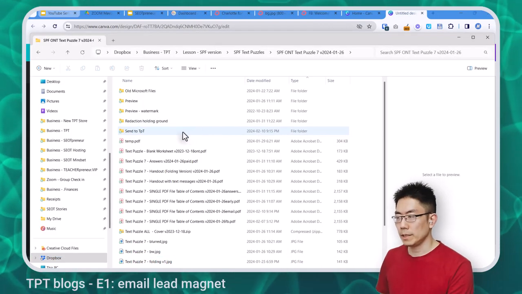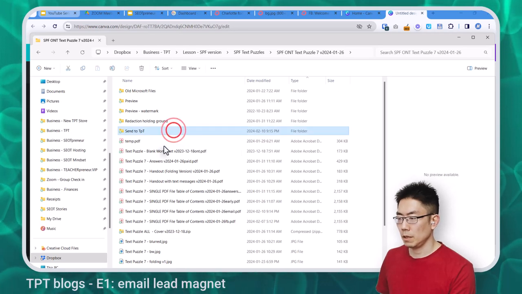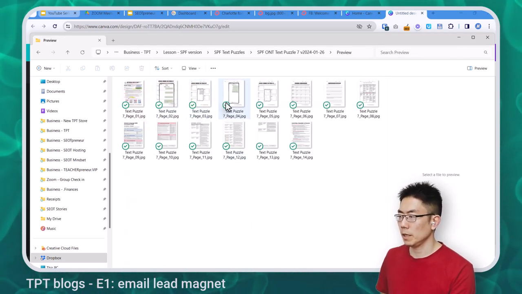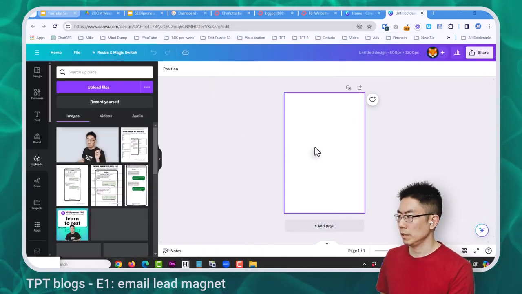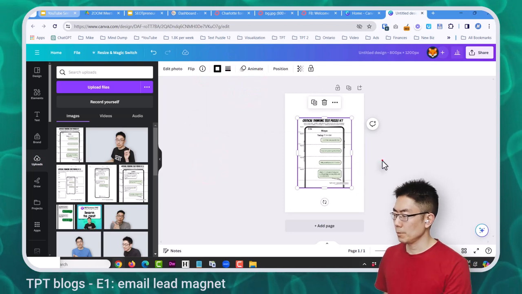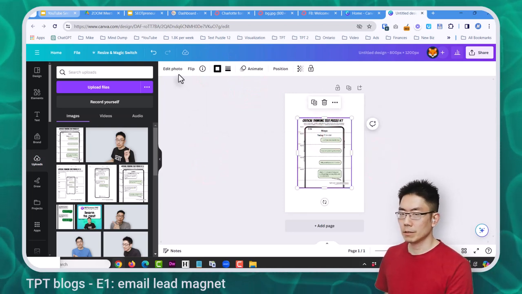So I'm going to give away text puzzle number 7, the freebie. And I want to show a picture of the handout so that people know exactly what they're getting. That's the picture. Let's drag it on here. I might actually add the border. No, I'm okay with that. Maybe I'll add a background.